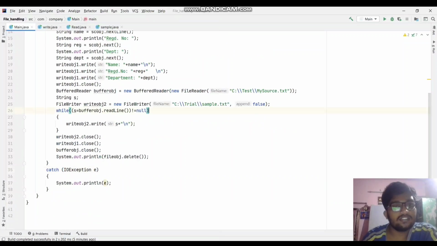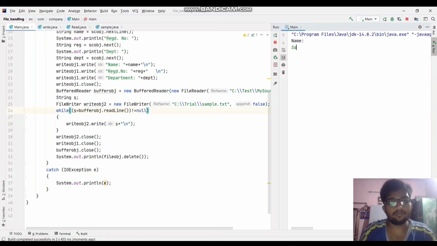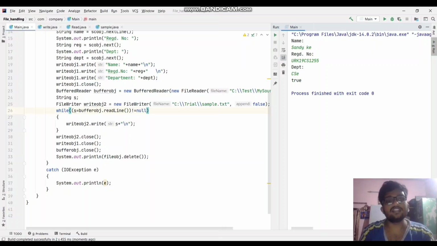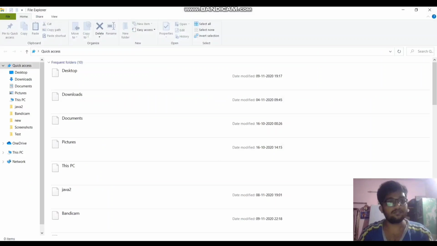That's it. Now we will run this and check whether it's working perfectly or not. Name, RK 19 CS 1255, department, let it be CSE, and you can see the file has been deleted successfully. True, it returned true. Now we'll go to the location and check our files.